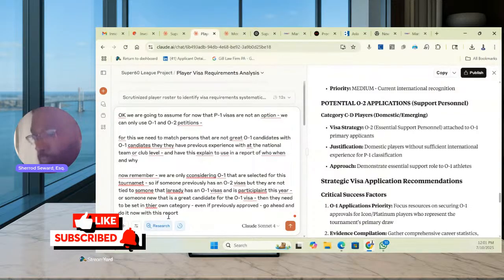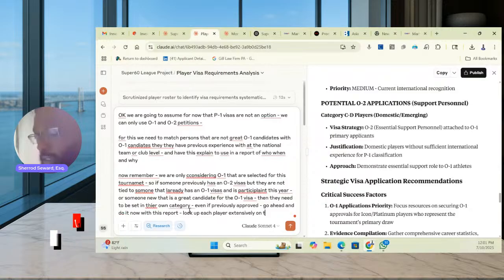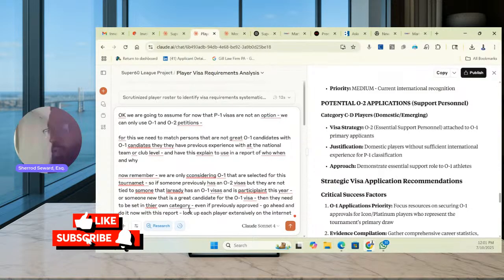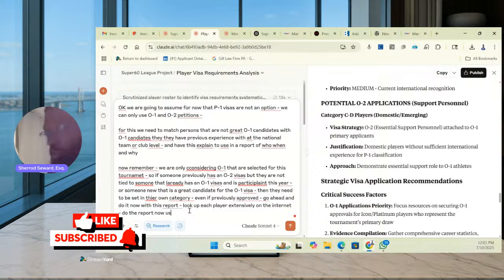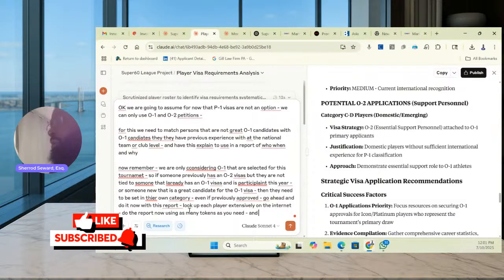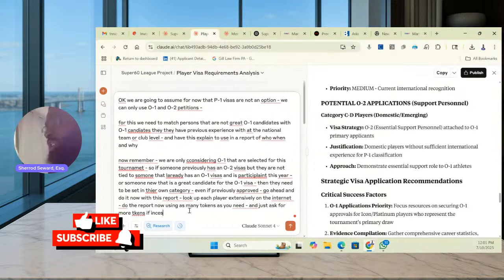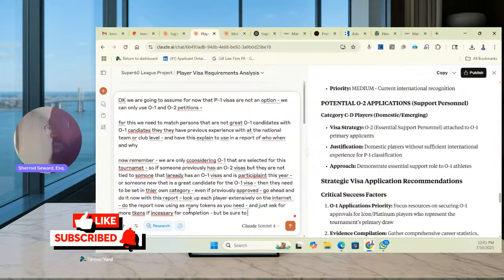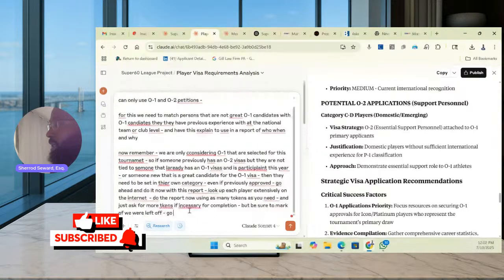So now we have on deep research, deep thinking. Looks up each player extensively, using as many tokens as you need, and just ask for more tokens if necessary for completion, but be sure to mark off where we left off. Go. Execute this.